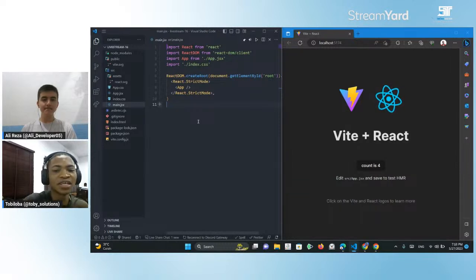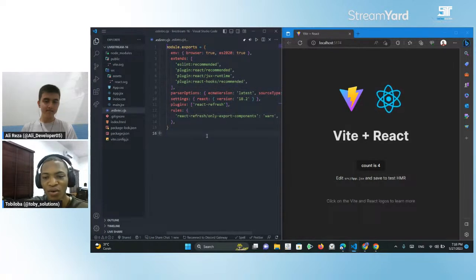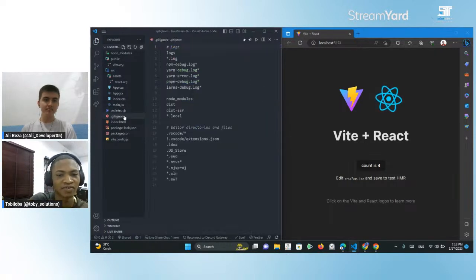And the other files, like your ESLint configuration file. ESLint is a code linter, to check that your code follows the standards of JavaScript and those things. Then there's .gitignore for the files to ignore when you're pushing to GitHub. Obviously, you don't want to push your node_modules and some VS Code configurations.